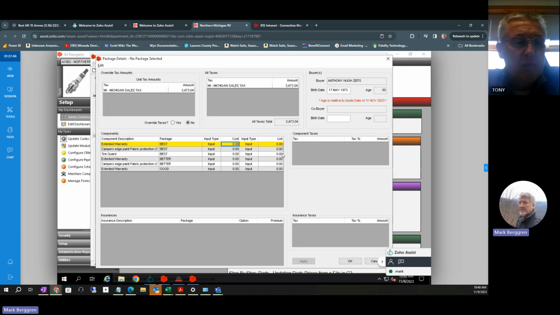What do I put in the retail for each one? Now, in the setup of the component, if I would have filled in cost or list, then that would have come in with it. And I could still change it. Because when we put input, I left it 0. That's why you're seeing zeros here.